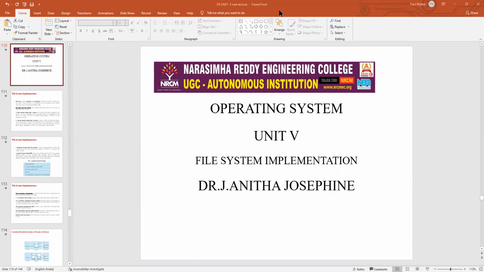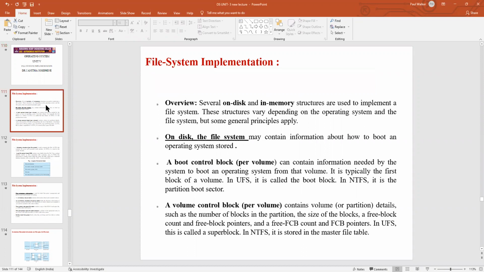In this class, I am going to discuss the file system implementation concept. As we know, a file is an organized collection of data which will be arranged in hierarchical memory. Here we have several disk and memory structures used for implementing particular files. Depending upon the operating system, the structure of a file may vary.